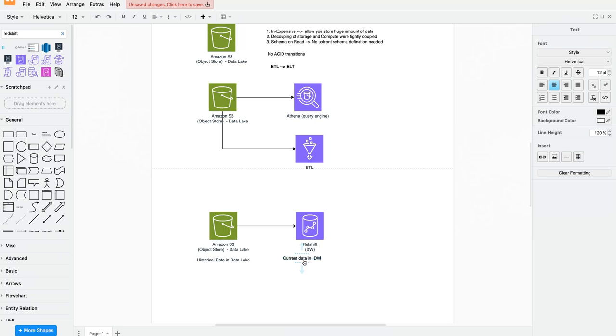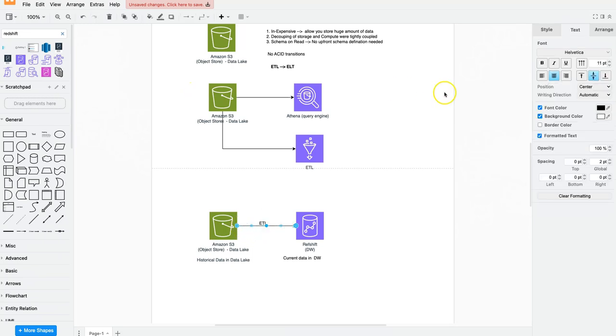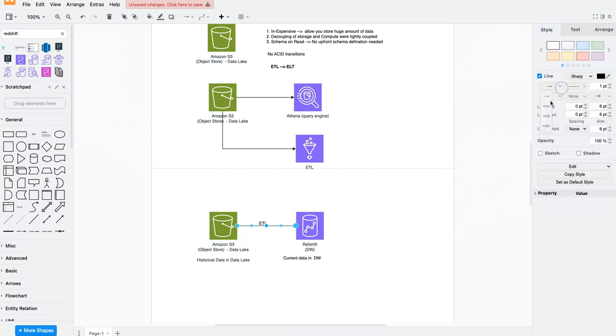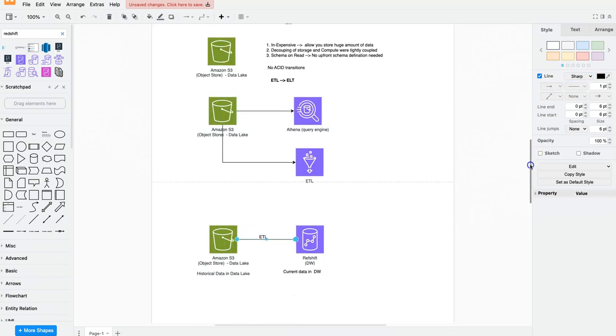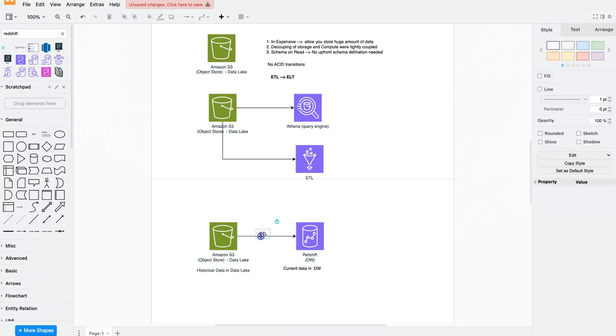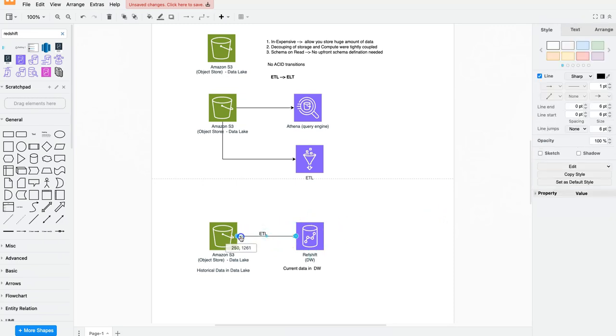Data warehouse. And they used to have some ETL tool to move the data between the data warehouse and a data lake. So it should be, I think, both. This arrow will be both because they are moving the data in both directions. So here we have this ETL process which allows them to move the data between the data warehouse and data lake.